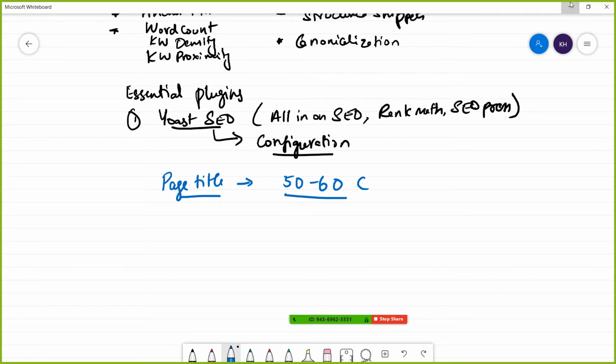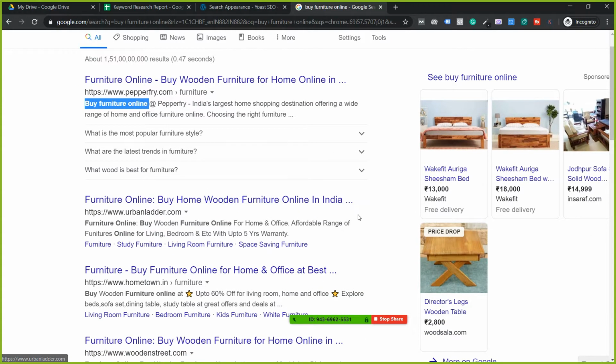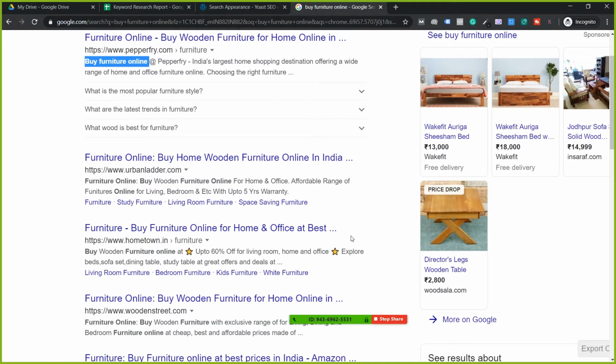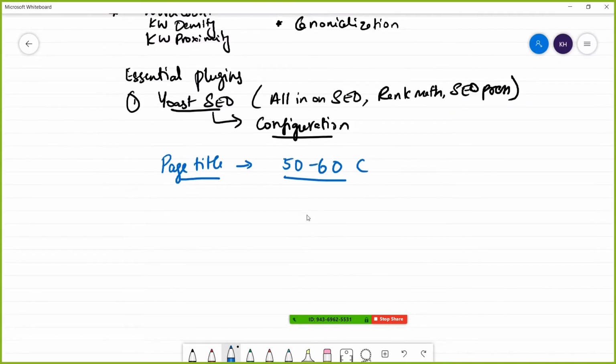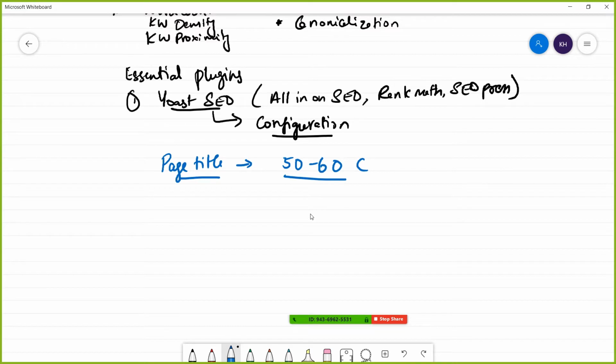Sir, what if I exceed? Guys, nothing happens. It shows like this: dot dot dot. Can you see this? Nothing will happen, but don't overwrite it. Just keep it within that characters. Here and there a little bit exceeding is fine. Up to 70, 80 characters are absolutely fine.